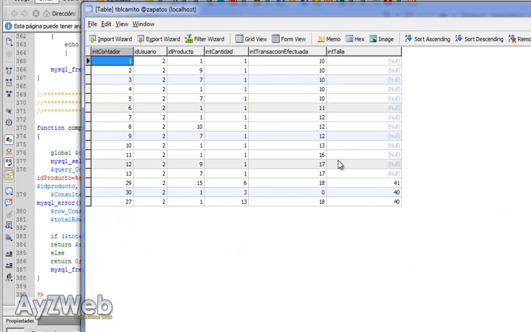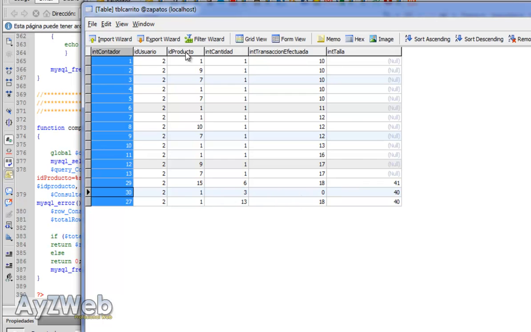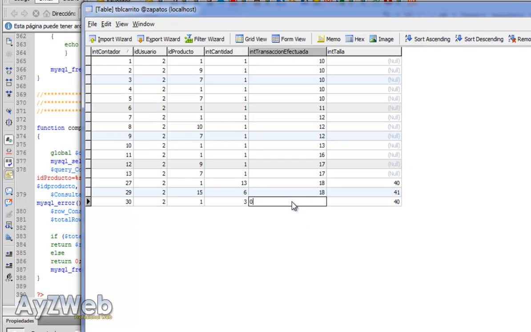I will update here and you see this one has been created. I will order by int counter so that this makes sense. You see, it's the last one, check that. Remember that what we've got in 0 is what we've got in the current cart in transaction finished.